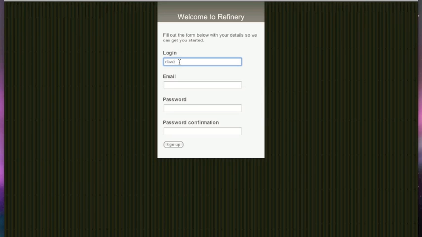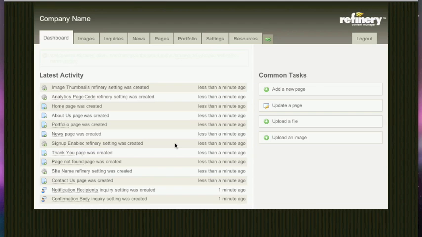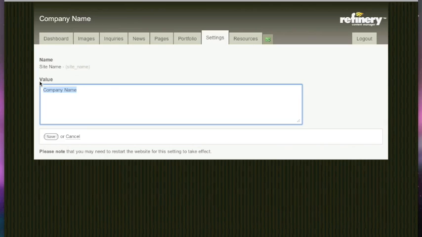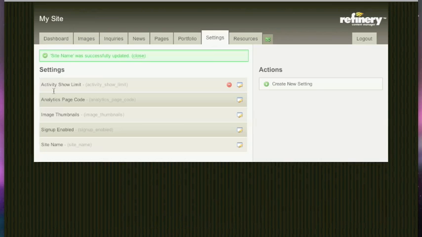We'll just add our first user. Just need to give them an email address, password, and login. Sign up, and we're in. So the first thing that we want to do is actually give the site title a name. We've just got a default company name right now, so you can just click here conveniently. We'll just call it My Site. Hit save, and as you can see, it's updated the site title.